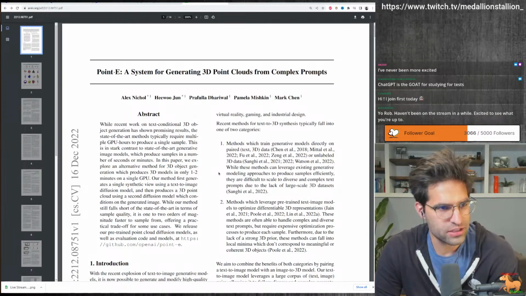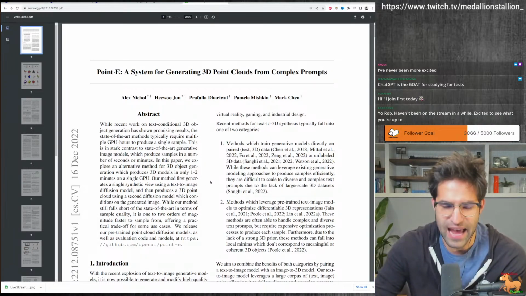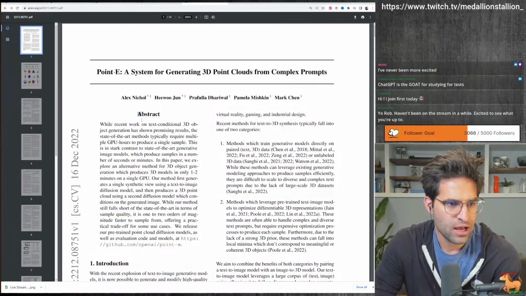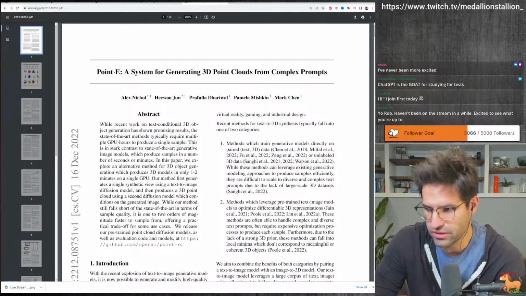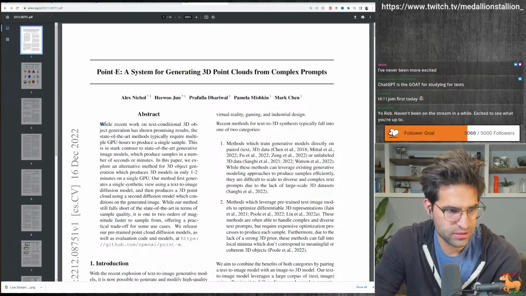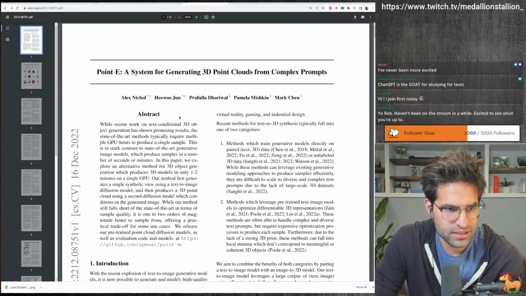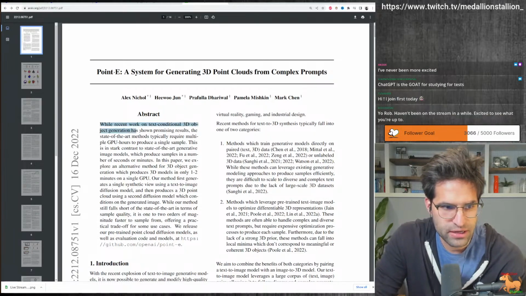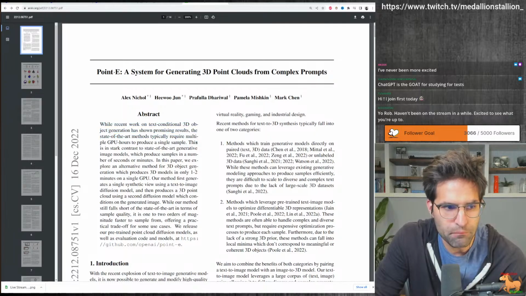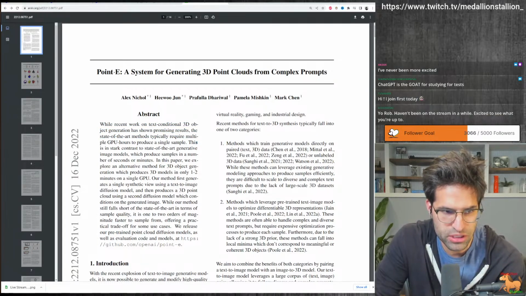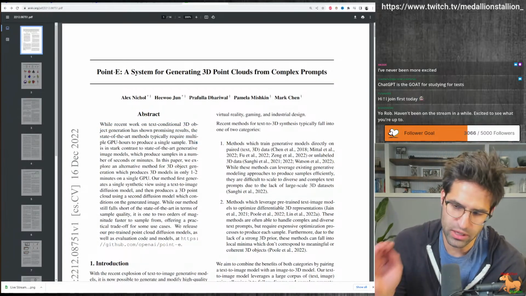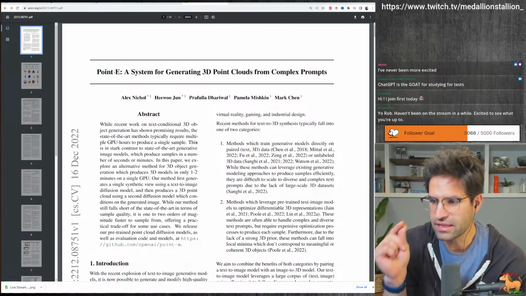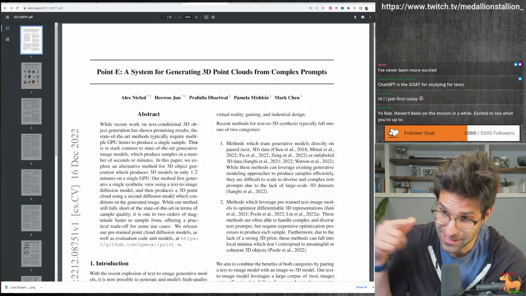We are going to look at this Point E system. So let's just read the abstract here and get a good understanding of what's going on. I've read this before the stream, and you probably should read this whole paper, but let's just get an idea of what it's about. While recent work on text-conditional 3D object generation has shown promising results, the state-of-the-art methods typically require multiple GPU hours to produce a single sample. So this is what I've noticed with Point E: they're going to talk a lot about the time it takes to run. And we're going to test this on my local machine.